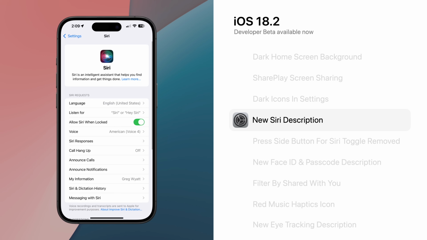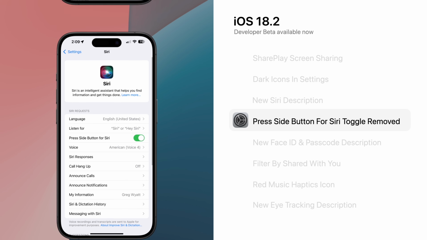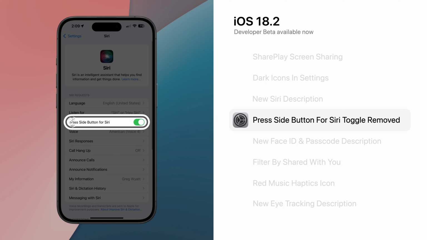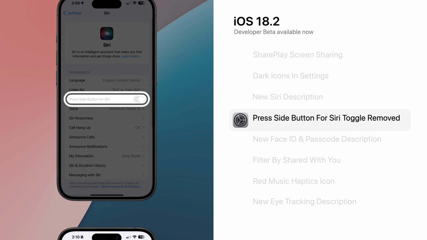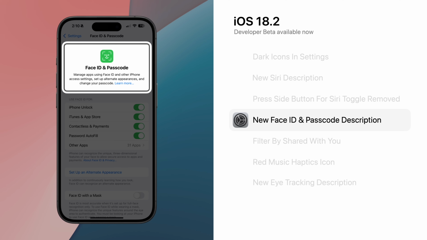In Siri settings, the description has changed, perhaps in preparation of the Apple Intelligence features coming this fall. There's also no more press the side button for Siri toggle. The description in the Face ID and passcode settings has also been changed.